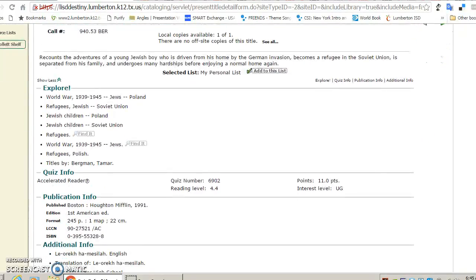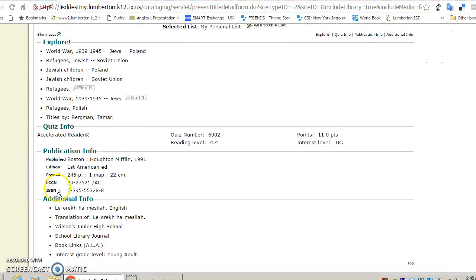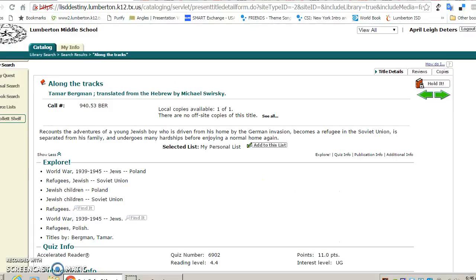And then you can come down here and see, okay, how many pages does it have? It was published in 91. Just any information that you want to see. It's worth 11 points for Accelerated Reader. Here's your reading level.